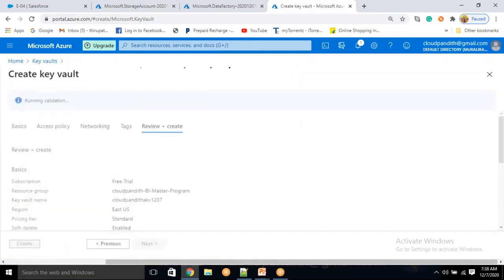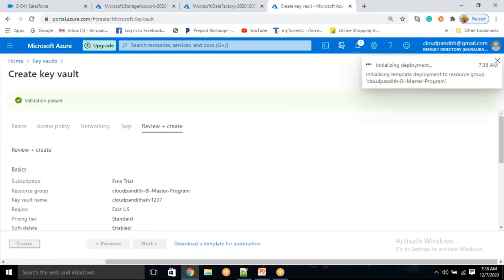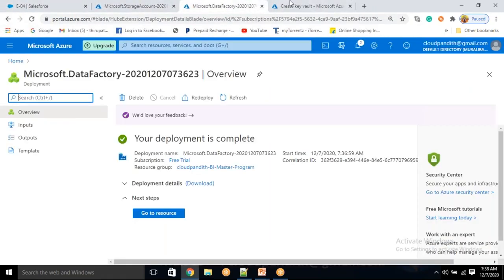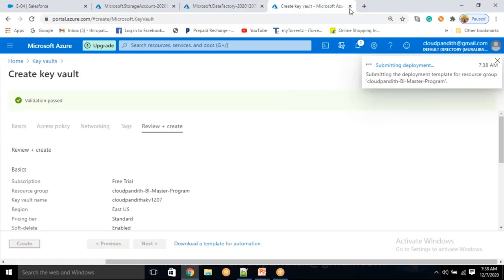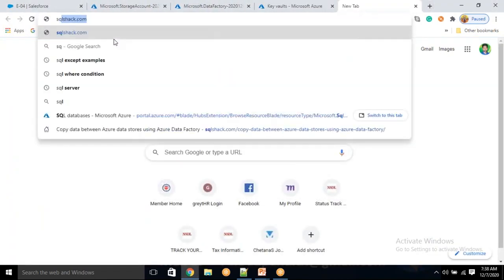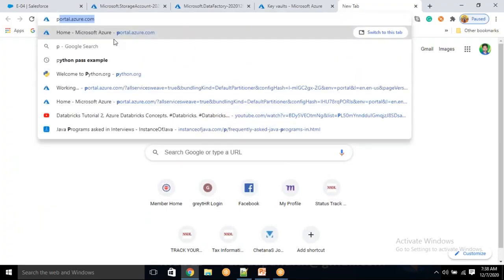Click review plus create. So now we have created almost everything. What else do we need, friends? SQL database to maintain our metadata. See Salesforce, we have Data Lake Storage Gen2 ready, data factory is ready. Now we have deployed Azure Key Vault. Let's deploy Azure SQL database and we will go back to the Azure data factory.